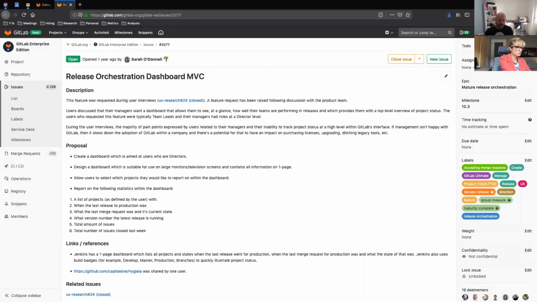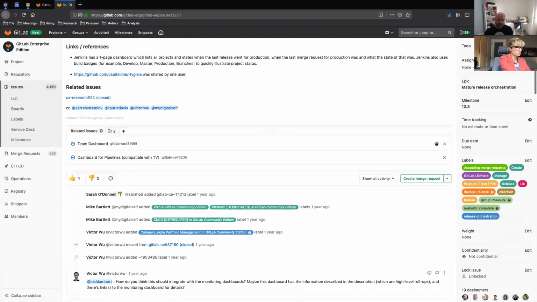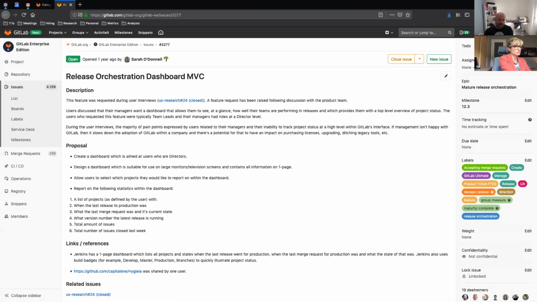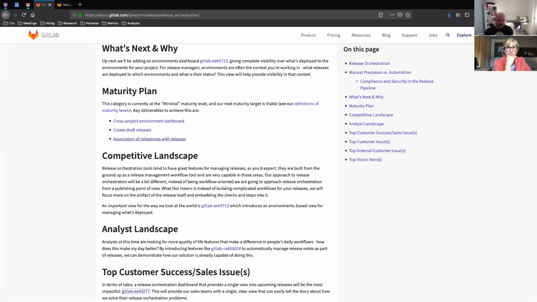So this issue still needs to be refined a bit. It's in the 12.3 release, but I'm sure we can come up with a nice MVC once we have these things done that can show you the releases in progress and maybe a burn down chart for future ones, or just do something there to get the ball rolling and build out an MVC for this view.